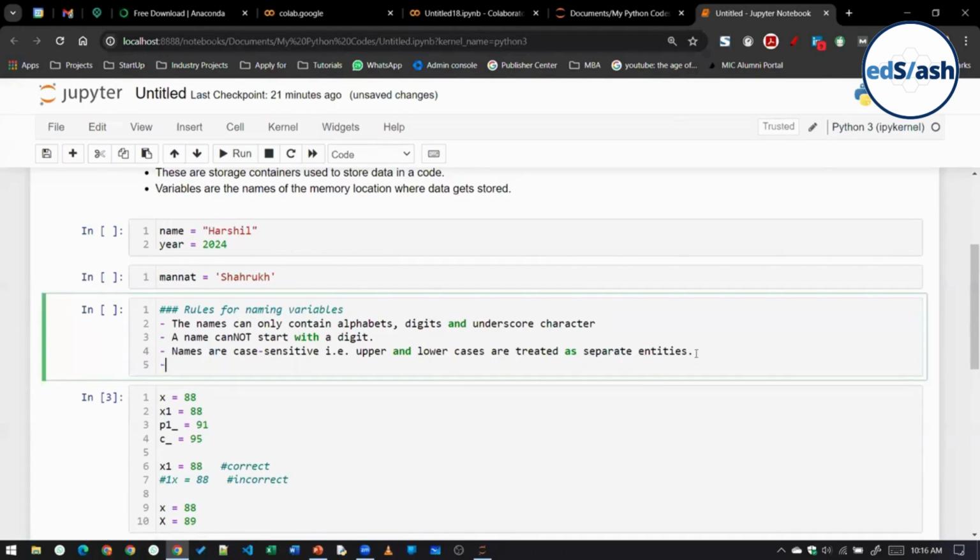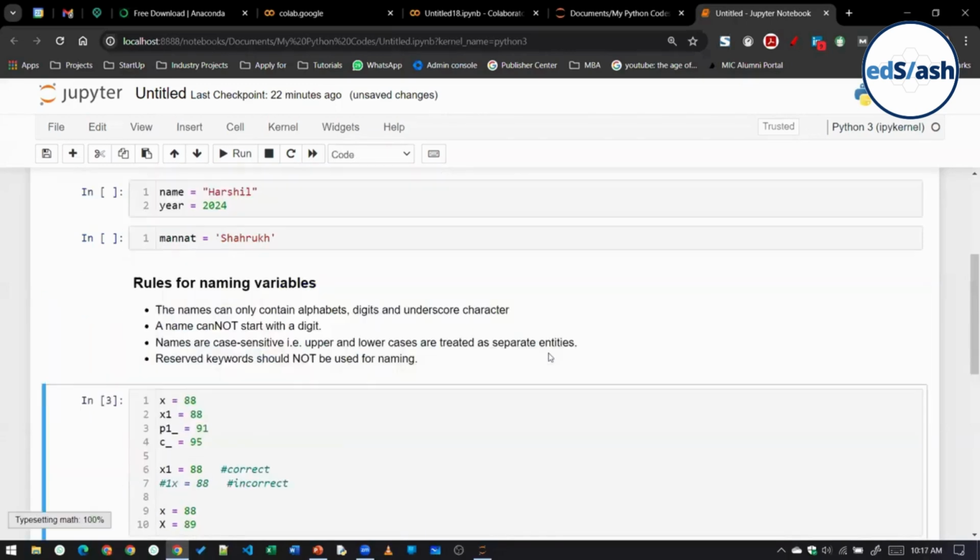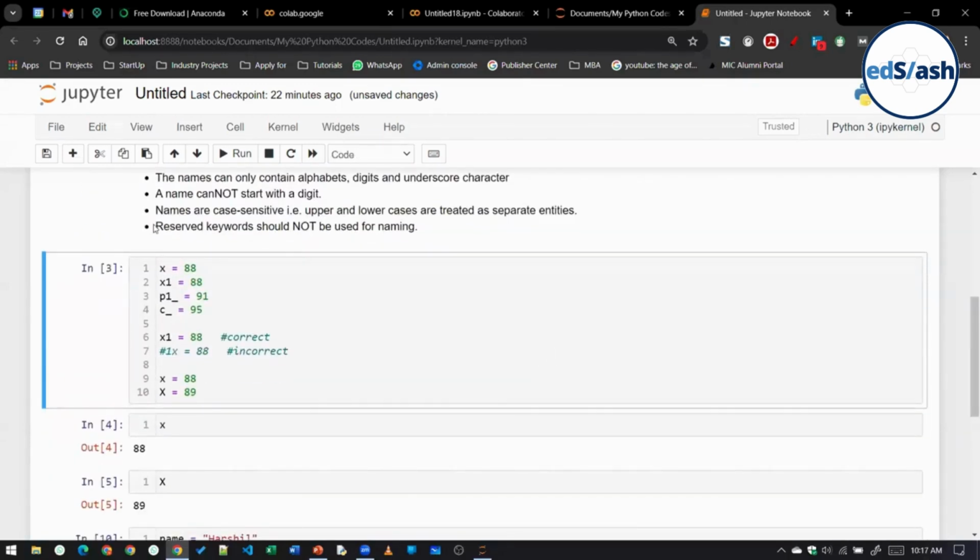Next rule is that reserved keywords should not be used for naming variables. That means what? This fourth rule I'm explaining: reserved keywords should not be used for naming.